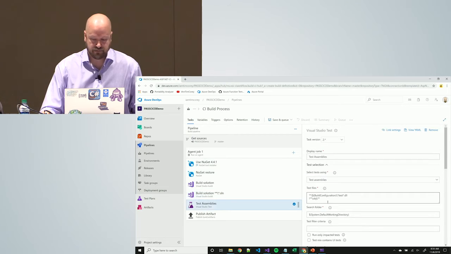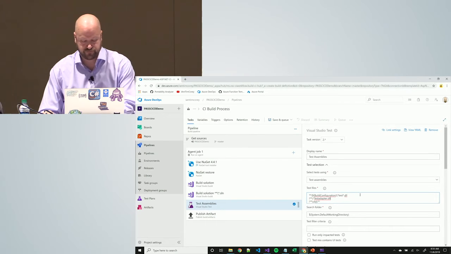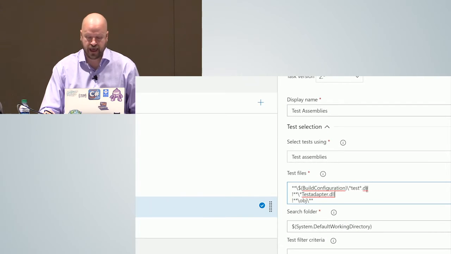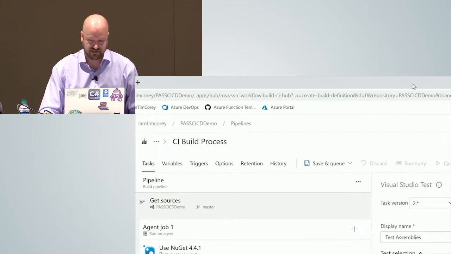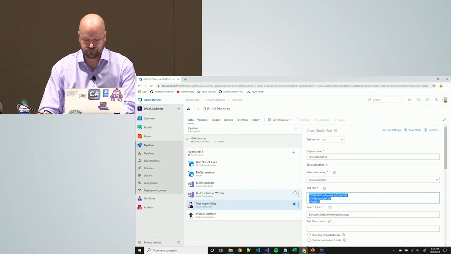Also down here in test assemblies, I have found that there's one thing I want to add to this list. I need to ignore test adapter. So let's put that in here. So I have the looking for, in fact, let's make it even simpler. Whoops, sorry. Make it even simpler. Whoops. There we go.